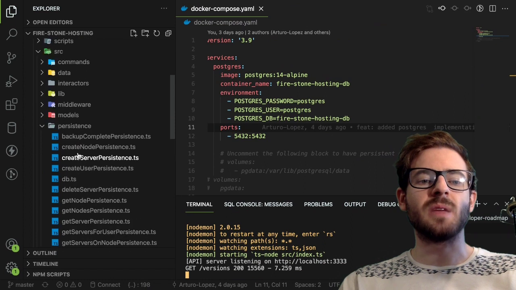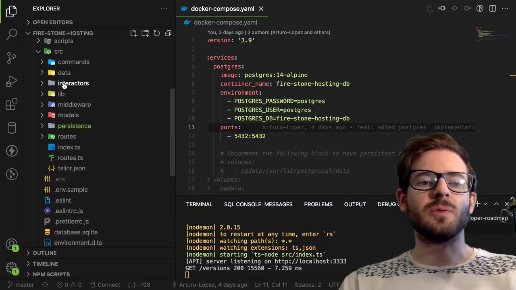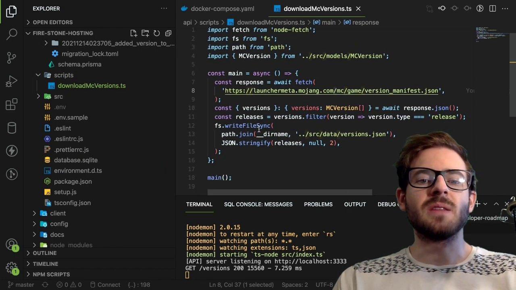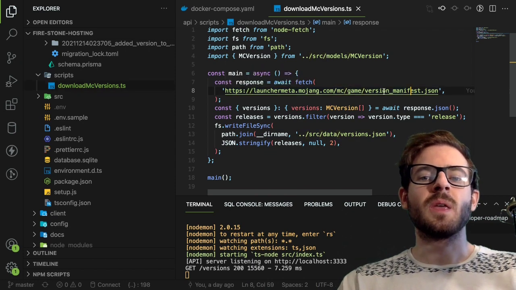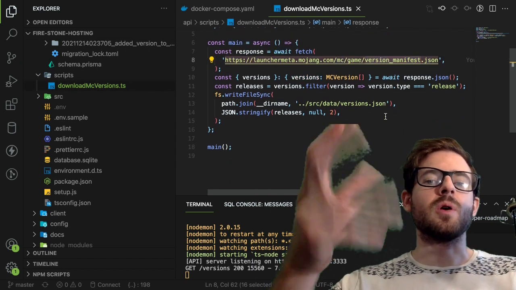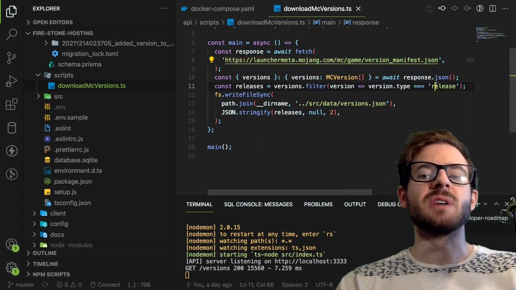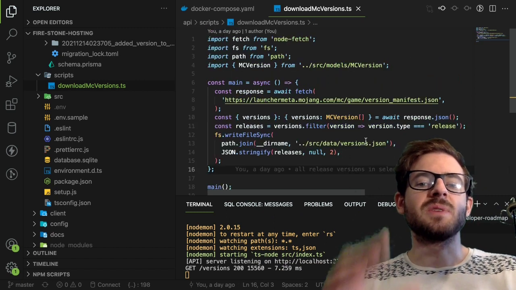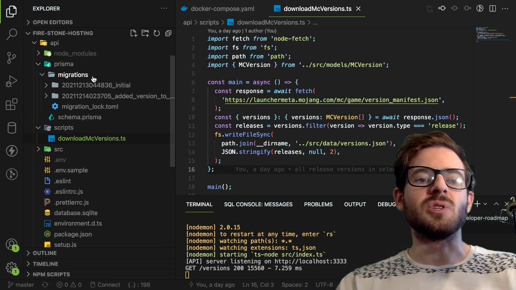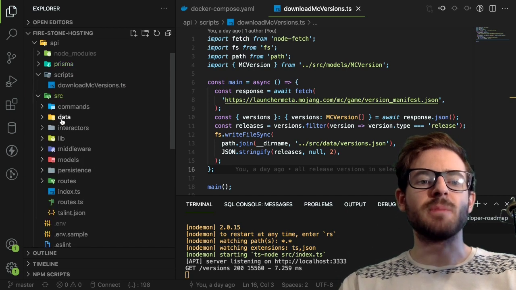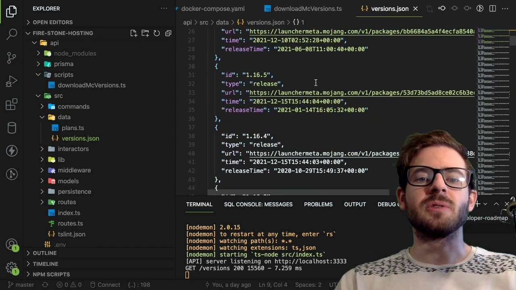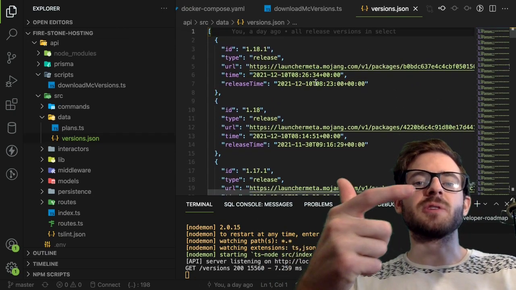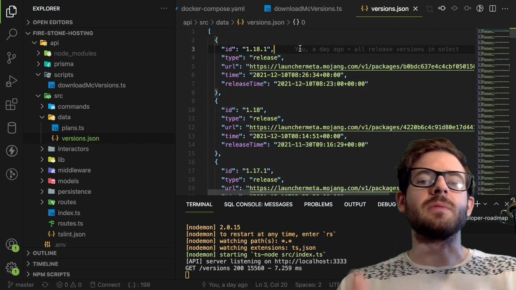So if I go to the API, there is a scripts folder right here, and there's a script called download Minecraft versions. What that does is it hits mojang.com and grabs a version manifest, parses through that, and filters for all versions that are type release. So that's how we're getting that list of release versions of Minecraft. And I'm taking those versions and converting them to a JSON data structure and putting them directly in the data folder here. So now we have all the versions here, and if Minecraft were to release a new version in a week or two, I could simply rerun that script, which will repopulate this array and have the latest version.